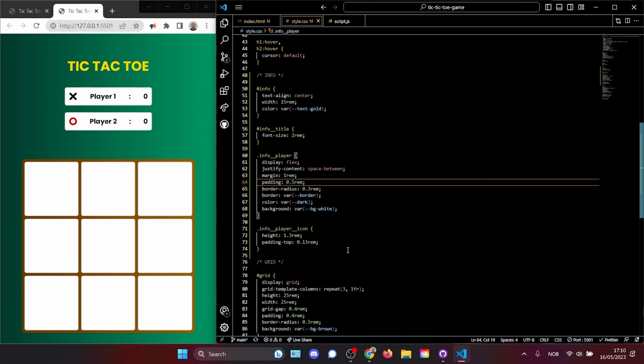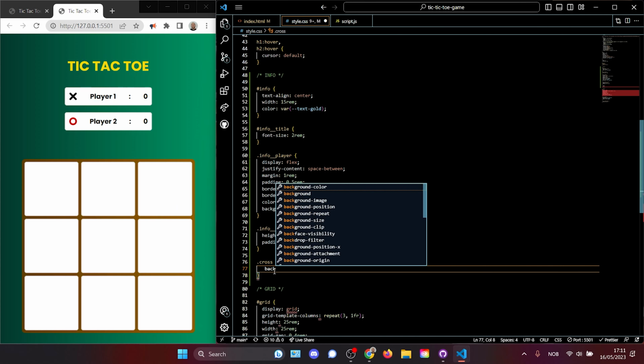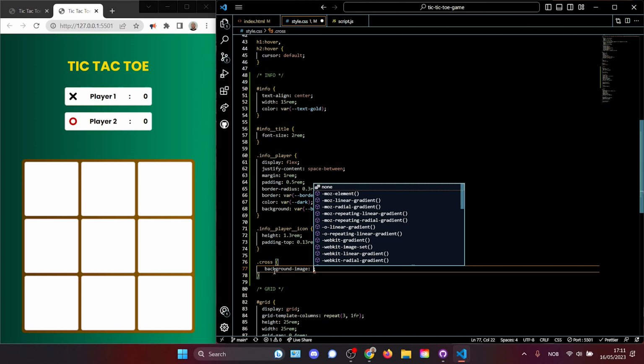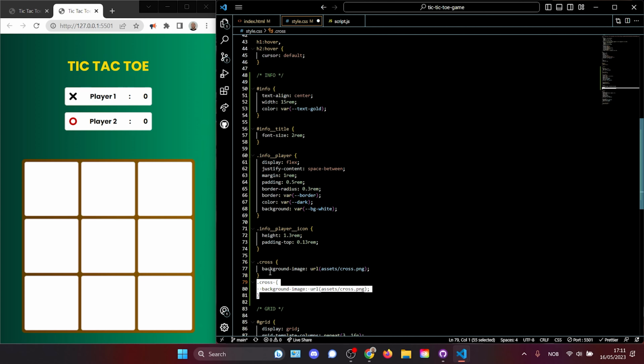Then we're gonna create our cross class, which we are not gonna see right away. This is the class for the images for the icons in our grid when we are gonna be clicking them. So we're gonna be using these classes in our JavaScript. So here we are gonna be creating a background image, set that to URL. We're gonna choose assets/cross.png, hit save, and then we're gonna copy down, Shift Alt down.